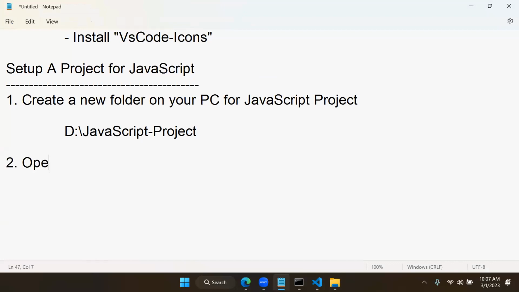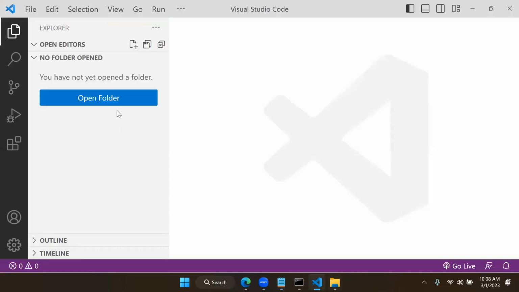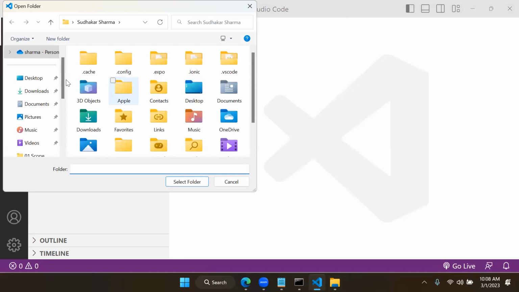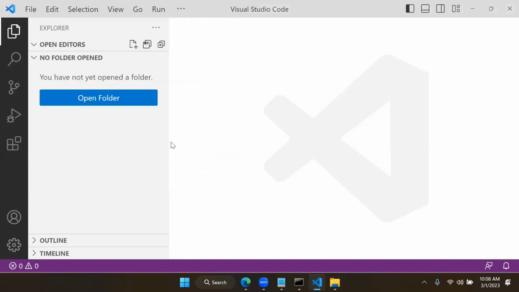The next step is to open your project folder in Visual Studio Code. That is our editor, right? You have to work in this editor. So open Visual Studio Code, go to the File menu, and select Open Folder. Where is the project folder kept? It is kept in D drive. In D drive, it is the JavaScript project. Open that folder location.